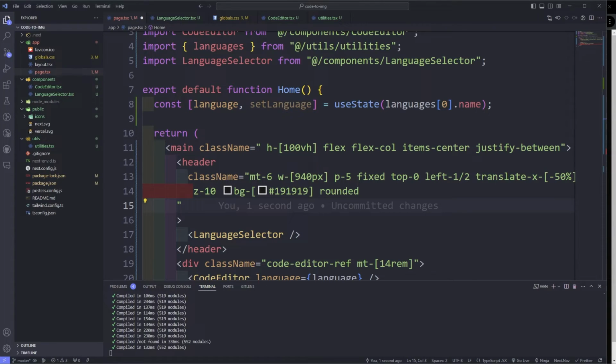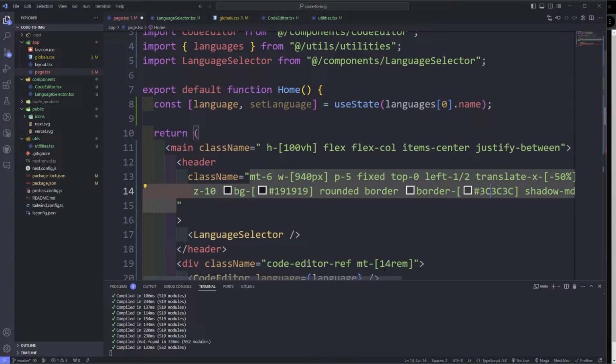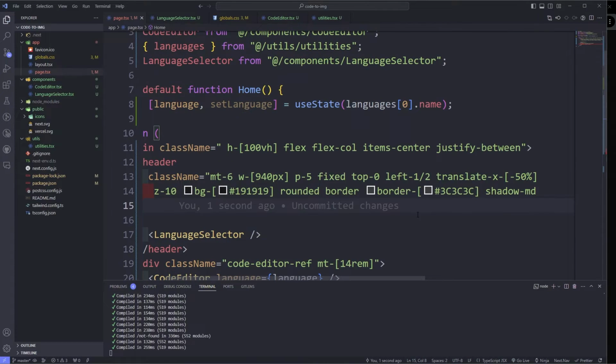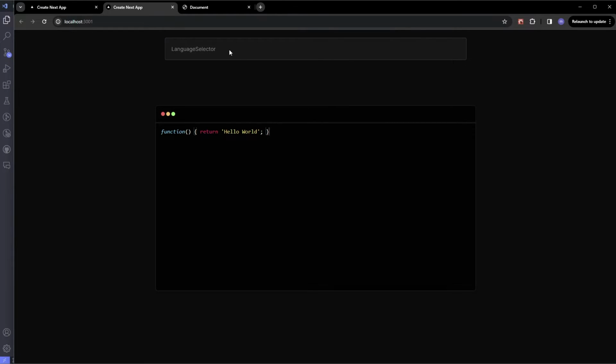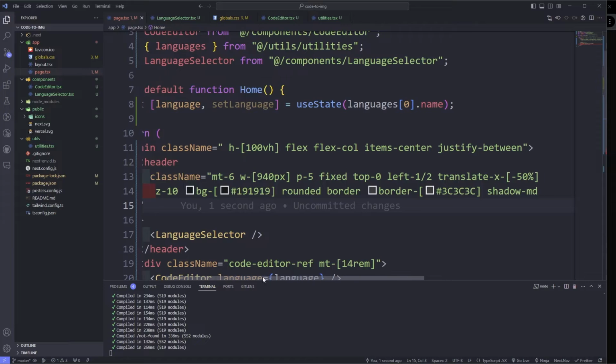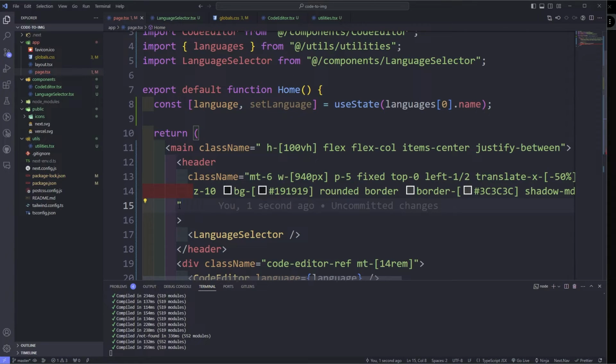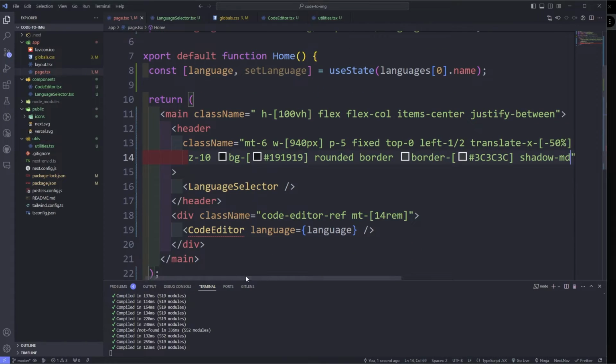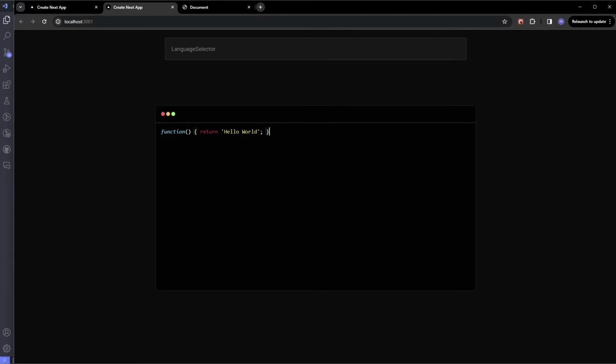Okay, and then I'm going to give it a border and a shadow, MD shadow medium. So the border is going to be this color here. So border, the color, this one. Okay, and let's save. So there it is. So we have the header. Perfect. Okay, so now it's centered, so let's see what we can work on.